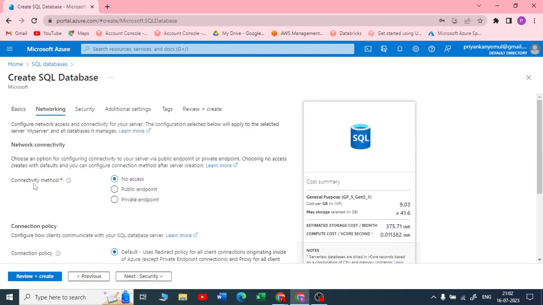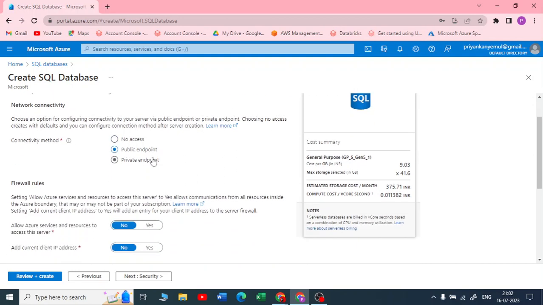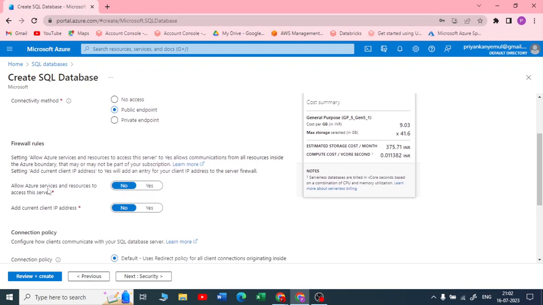Here it will ask you for the connectivity method. Do you want others to access your SQL database? You can just keep a public endpoint. Once you click on the public endpoint, it will ask you to set some firewall rules, like allow Azure services and resources to access this server.